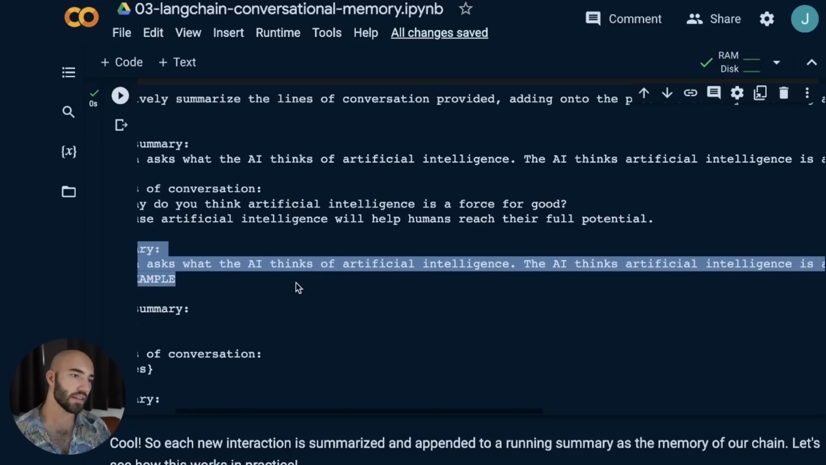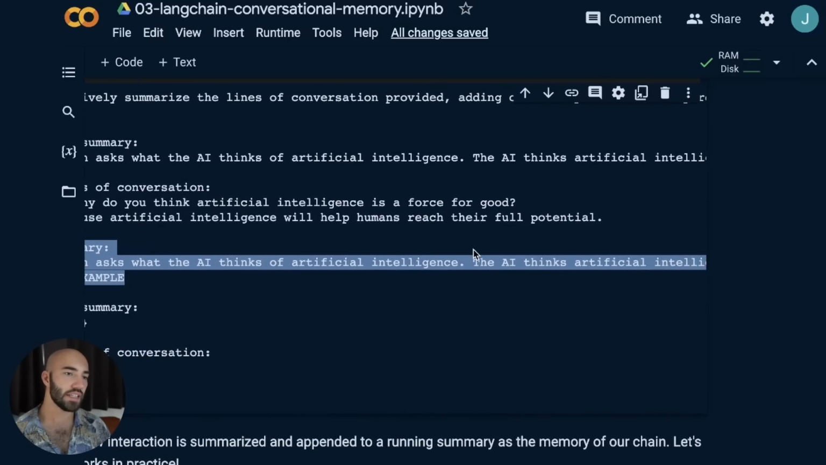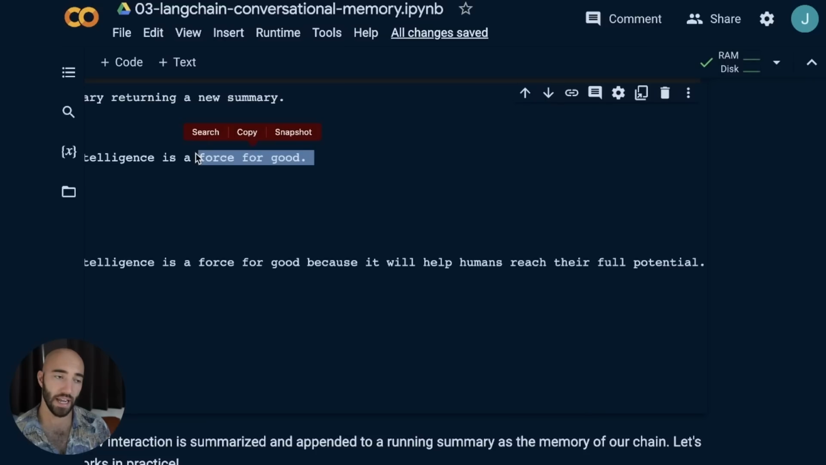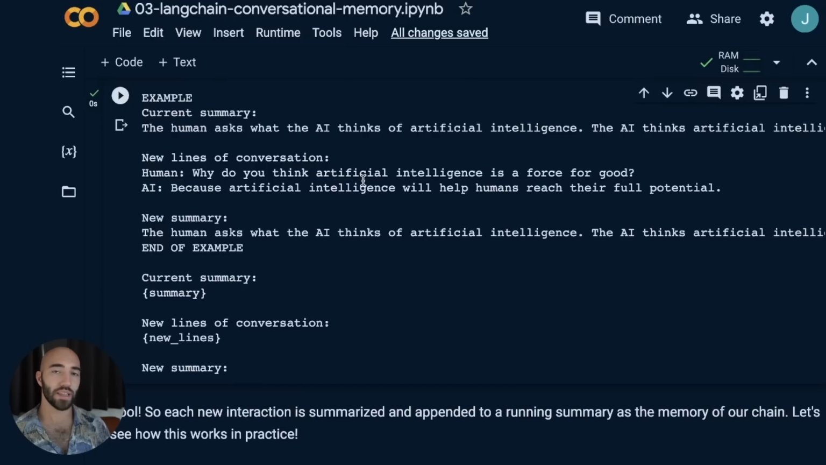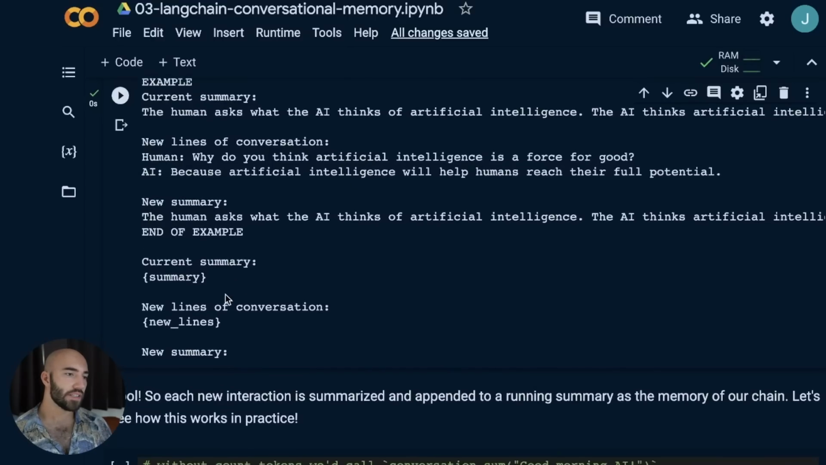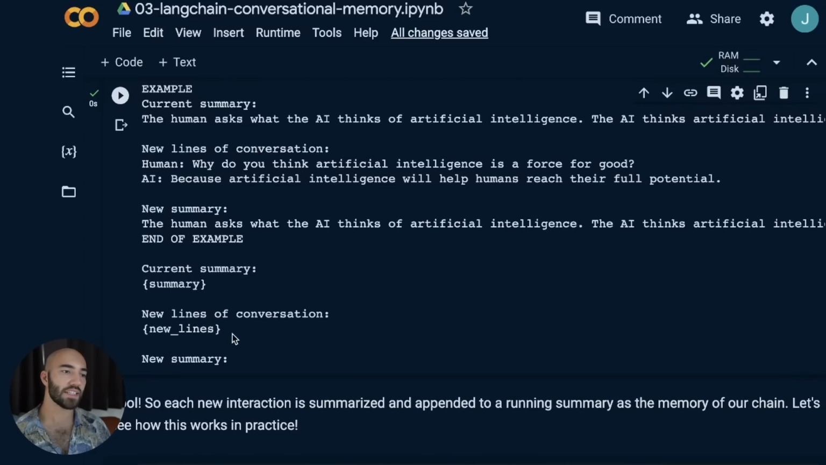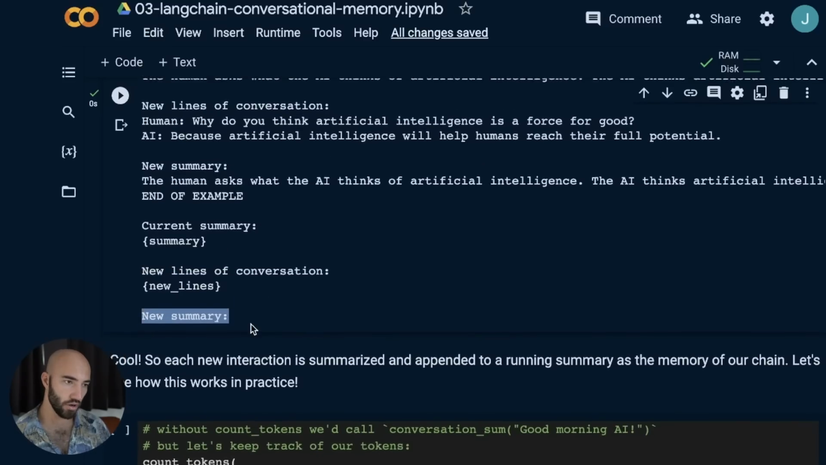The human asks what AI thinks of this. AI thinks artificial intelligence is a force for good because it will help humans reach their full potential. So it's basically just added on to the end of the previous summary a little bit more information. And it will basically keep doing that with each interaction. Right, so from there we have the current summary. We pass in new lines of conversation, and then we will create a new summary.